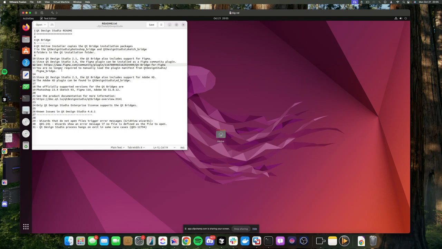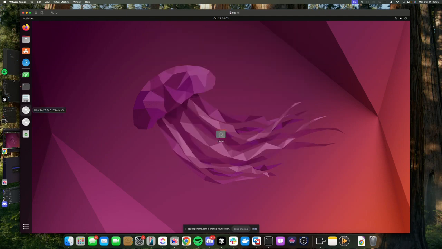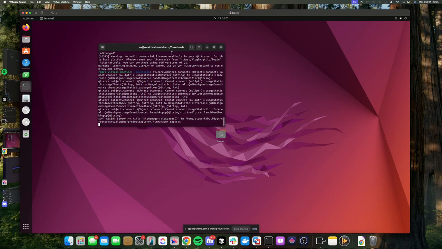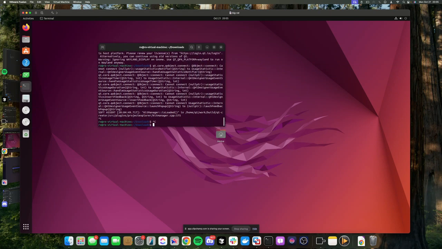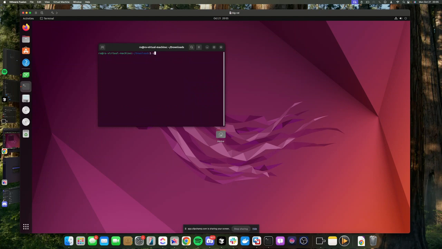Alrighty. So now we're done with the installation of Qt. We're gonna move on to the next step. We need to install... I'll just end this for now. Clear. Alrighty. So now we want to install some Python packages that we'll be needing.